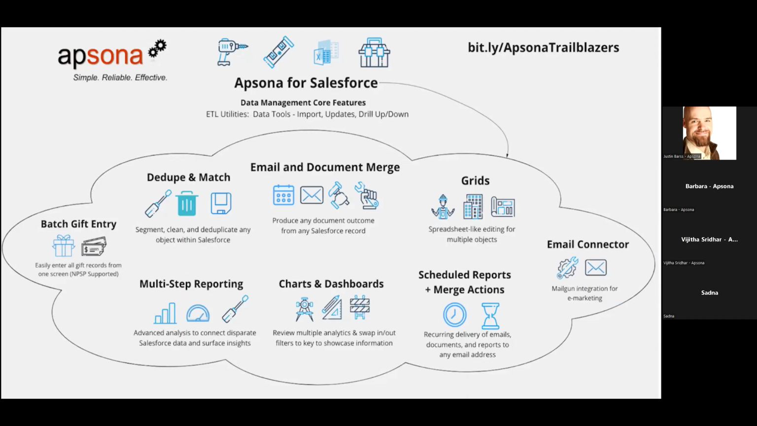Today we're going to be talking about Apsona Grids, which is our newest offering. It's right over here, and it's spreadsheet-like editing for multiple objects. It's similar to an Apsona tabular view, and you can put in fields from multiple objects, whether they're related or unrelated, into a single view.